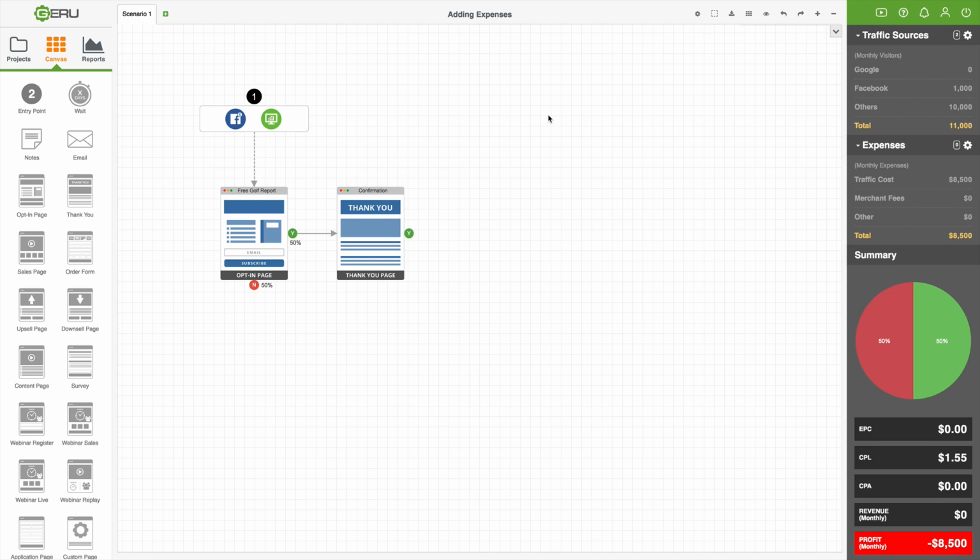In this short tutorial, I'm just going to talk to you about adding expenses. So in GERU, there are three main components of any project that you build. You have your objects, or landing pages or emails, or little things that you drag from the left-hand menu to create your funnel map and your model. Then you have traffic sources, and then the third one is expenses. So you can add any kind of business expenses to your model to really simulate the revenue and profit in an actual business.